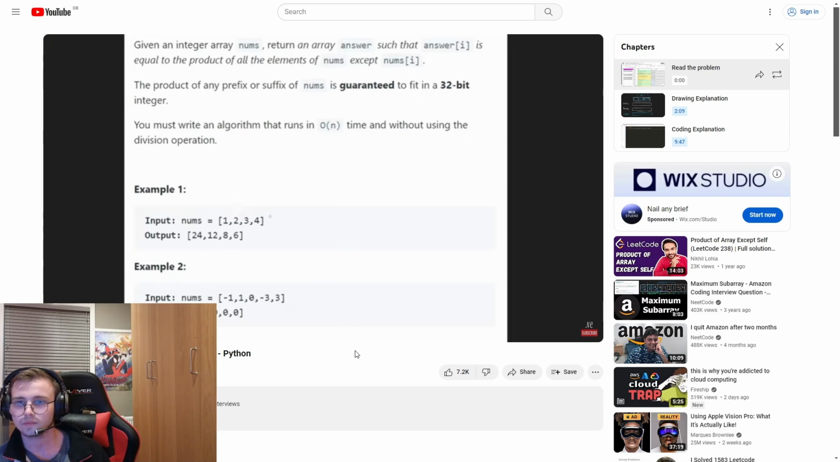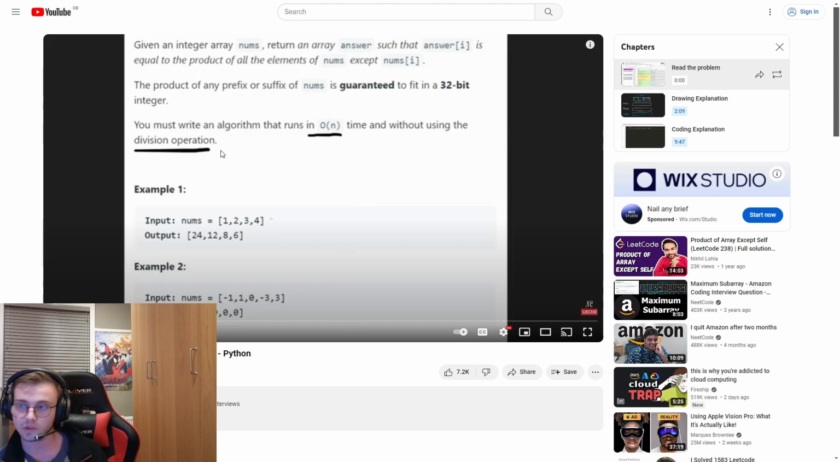Now, the hard part about this problem is basically the restrictions that they give us. So we have to solve this problem in big O of n time, and we have to do it without using the division operator. It would be really easy if we could use the division operator, because what we could basically do is... So this is one of the constraints that I found quite difficult. If you could use the division operation, you could get the product of 1 times 2 times 3 times 4. Let's say you wanted to find the product of the array except 4, then you would just divide the product of all numbers by 4. Same for 3, just divide it by 3, 2, or 1.